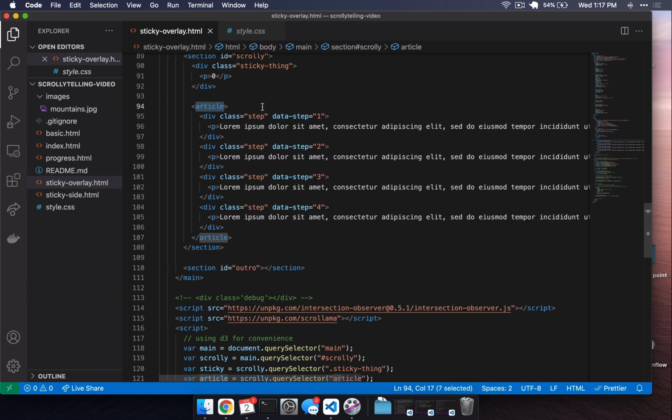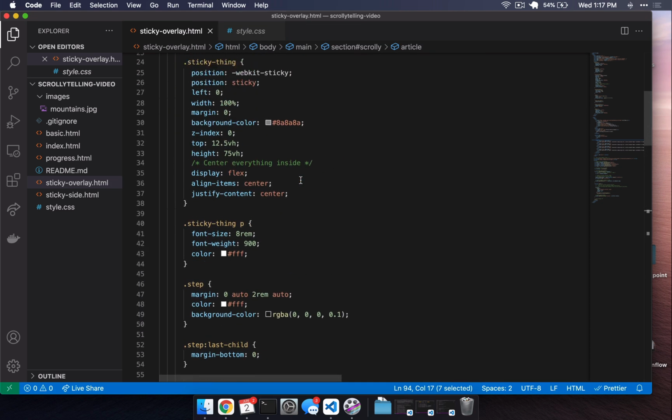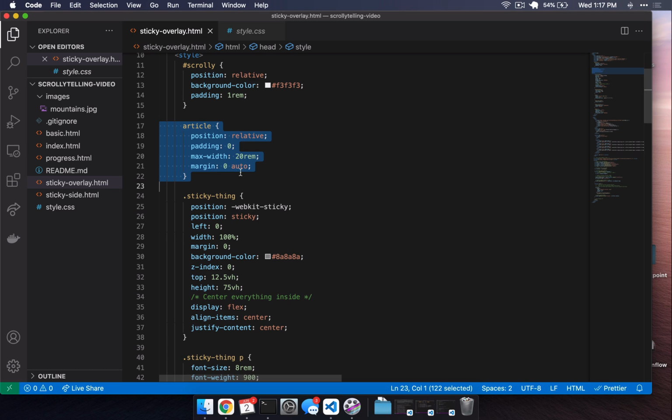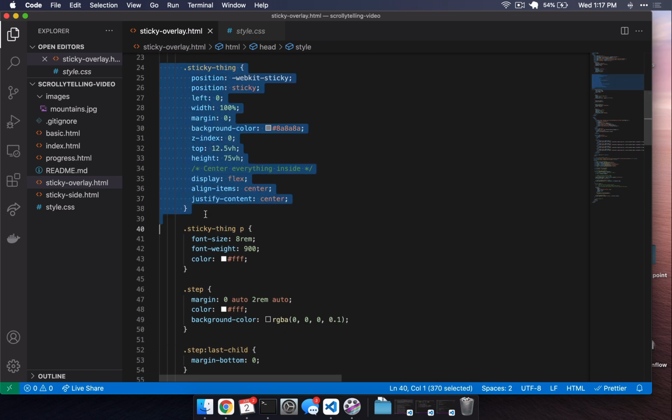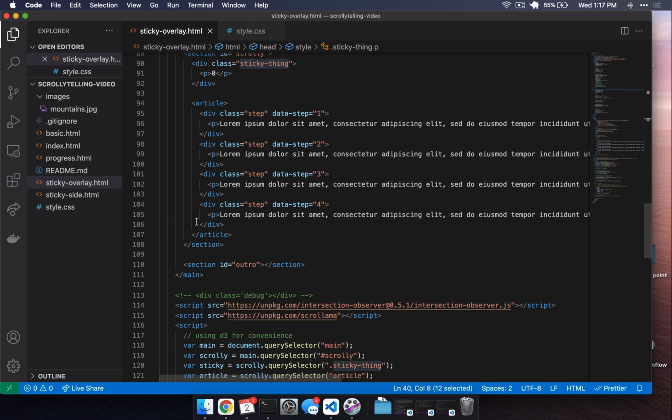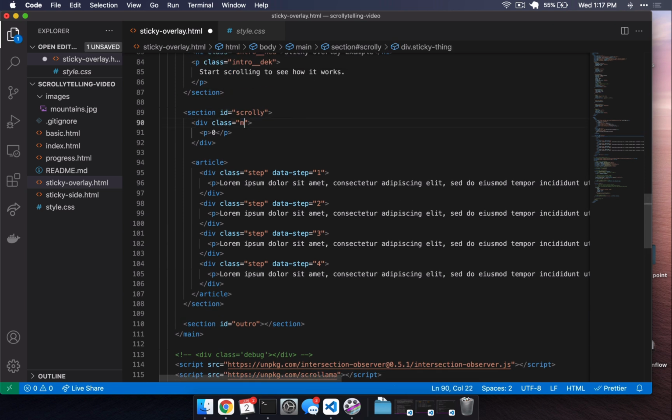But it's important that if you are using this code, you keep it as an article, because if you go up here, you see there is some sort of CSS that is based on that article. So you want to keep that the same. Class sticky thing, keep that the same. The P tag inside of the sticky thing has a size, a thickness, a color. Step, you cannot change any of these class names, because this says do something to the class step, do something to the class sticky thing. So if we change this, I said, oh, I want to make this a picture of a mountain.